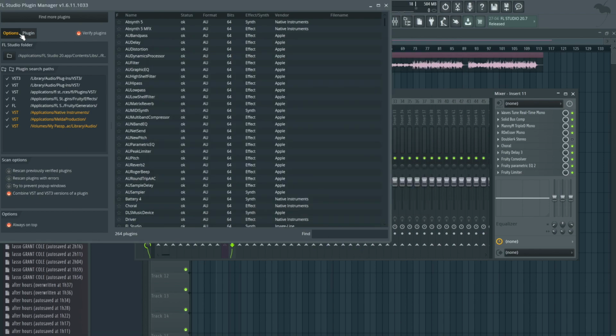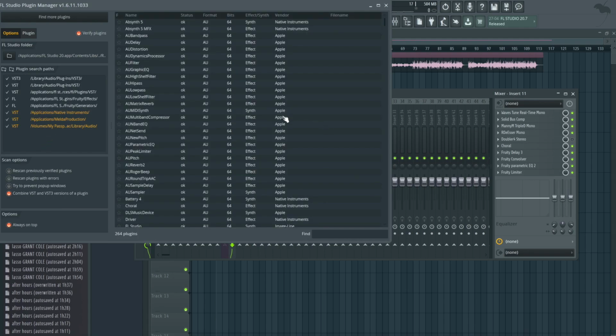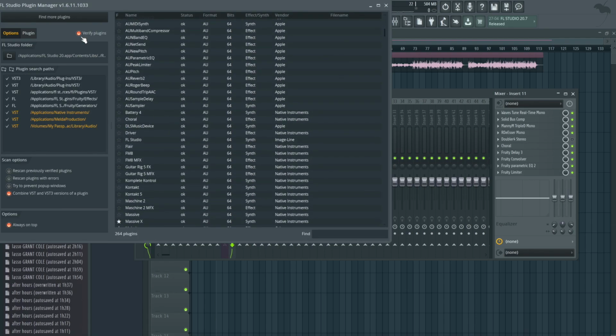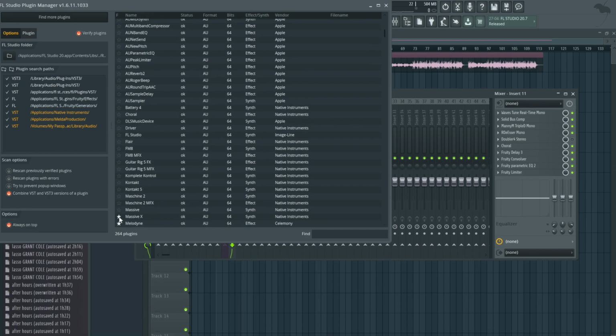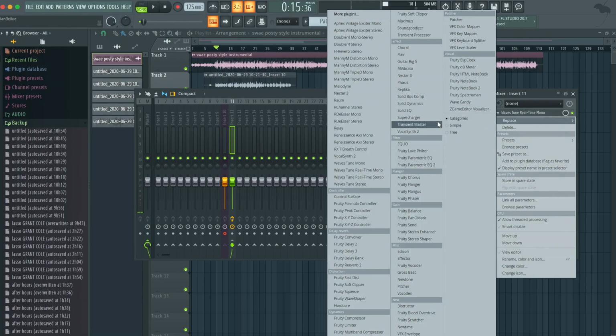Then do a find more plugins. It'll scan all these libraries and then it'll come back to you. It'll be highlighted in yellow once it comes through. Then click the star next to it, like I have on Massive, and then you're good to go. Cool. So that's going to get it so you can actually pull it up in your plugin picker here. Wavestune real time right there.